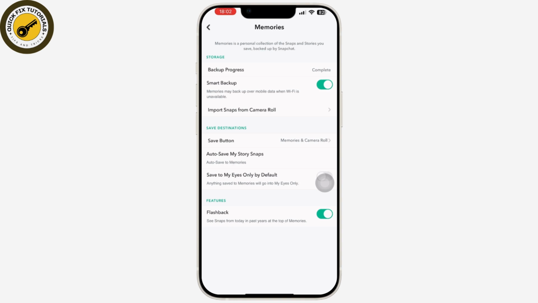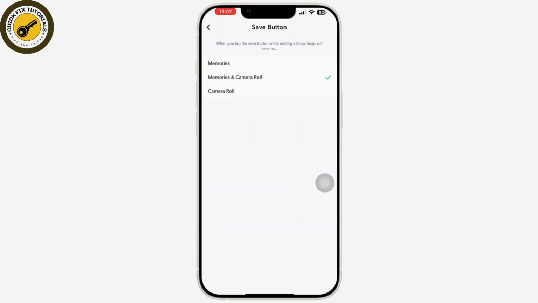Check the settings related to saving and syncing memories. Make sure everything is turned on correctly. Check that the snaps you click are saved in your camera roll and all.